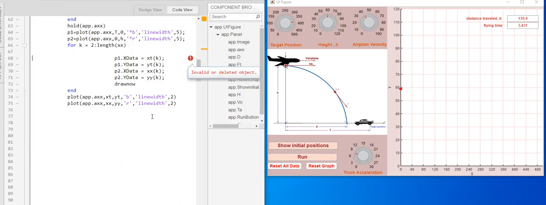I got an error because I deleted something to show you the code. Let me stop and show you the graph without the code.